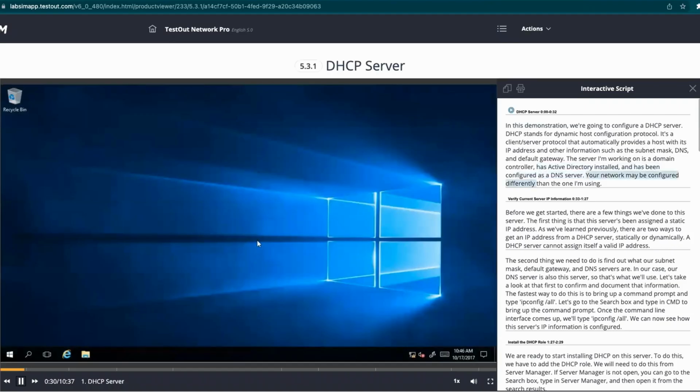Your network may be configured differently than the one I'm using. Before we get started, there are a few things we've done to this server. The first thing is that this server has been assigned a static IP address. As we've learned previously, there are two ways to get an IP address from a DHCP server, statically or dynamically. A DHCP server can't assign itself a valid IP address.